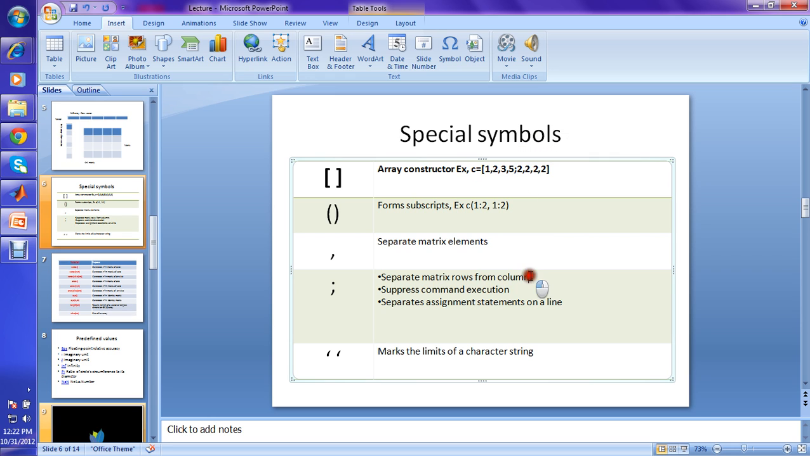I made a mistake earlier: it separates rows from rows. So these are the rows. I'm going to show you in MATLAB, so don't worry about that. Bear in mind that the semicolon also suppresses command execution, that is, it suppresses an assignment statement on the line. I'm going to teach you about that in MATLAB. The inverted comma marks the limit of a character string. I'm also going to teach you about the uses of the inverted comma in MATLAB.